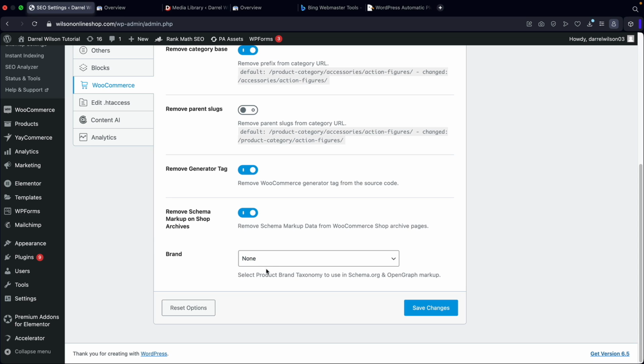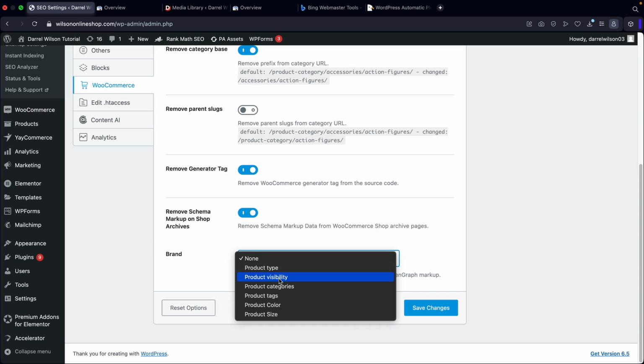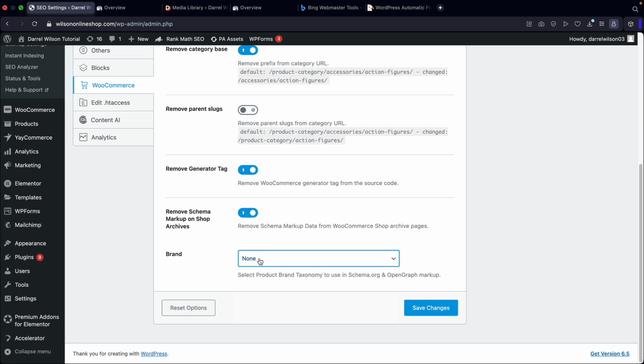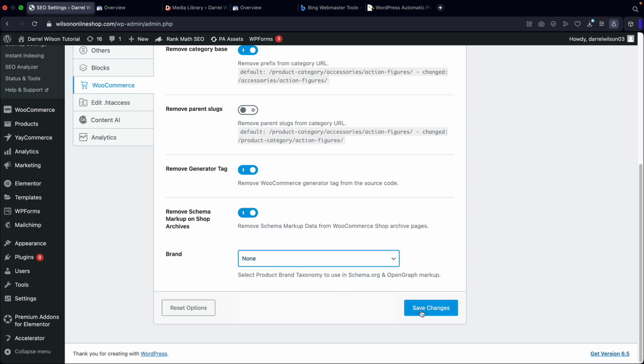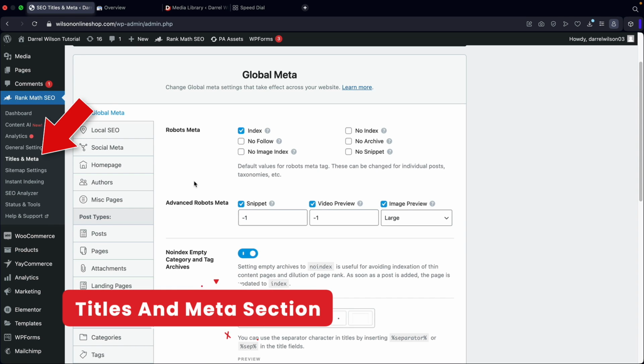And the last option is brand. Now, I don't really know what this does, and I actually looked up their documentation and they didn't really explain it too well, but I always leave mine to none, and my products always get indexed by Google, so I never had an issue with schema markup or open graph. So for those of you who are not sure, just go ahead and select none, and then click on Save Changes. Okay, so now we're gonna talk about titles and metas.